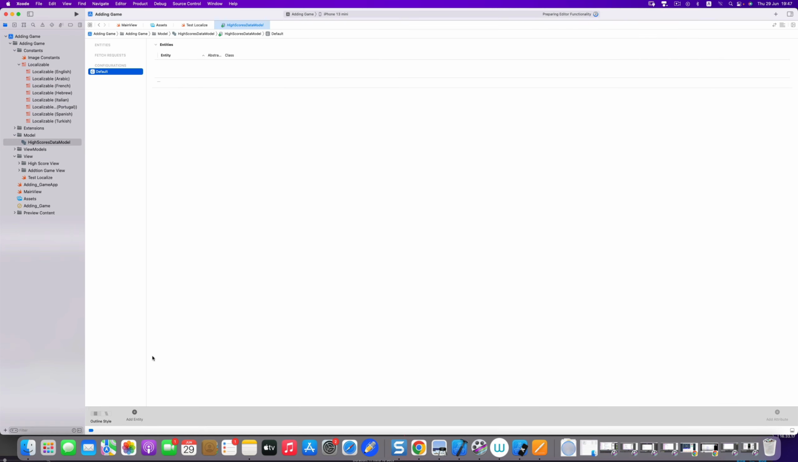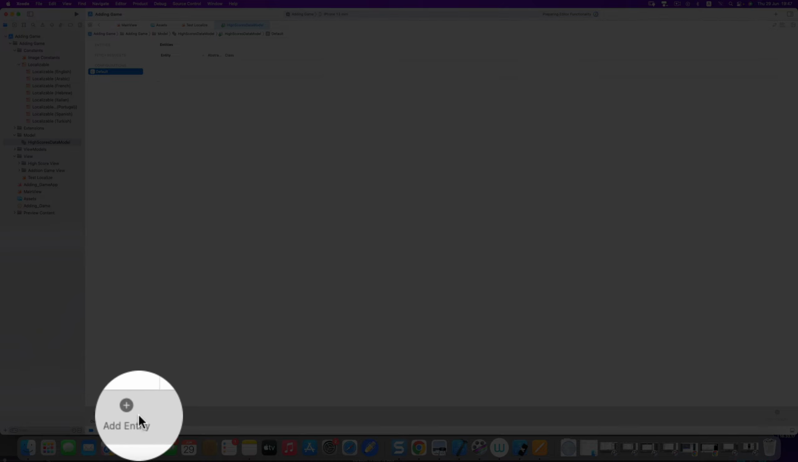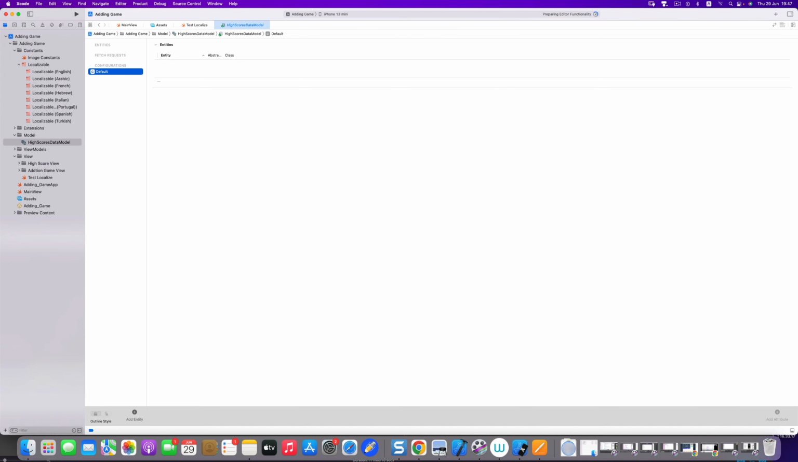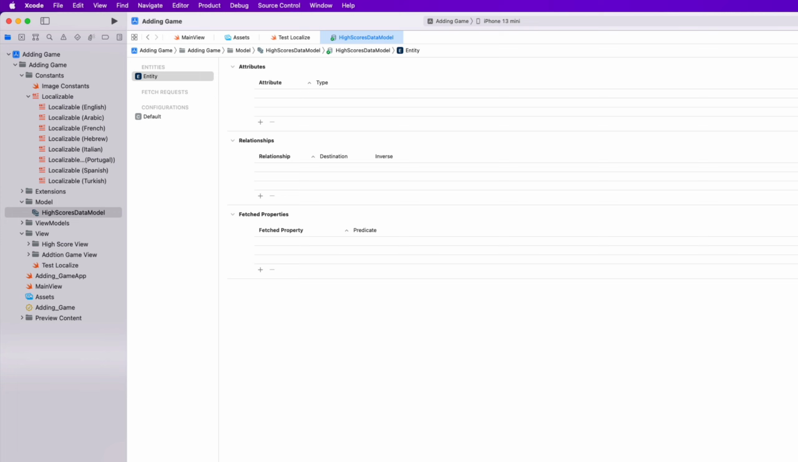And now let's go down to the bottom of the screen where you see Add Entity. Now click on the plus sign. So I'm going to add an entity. Now up here, under the word entities and above the word fetch request, I'm going to change this entity to high score entity. Now, we can think of this kind of like a struct, high score entity or high score model. I prefer calling it entity in this context. And now we're going to add attributes.